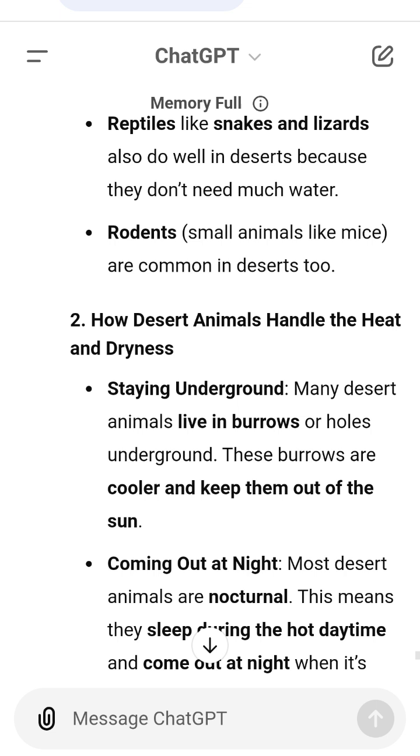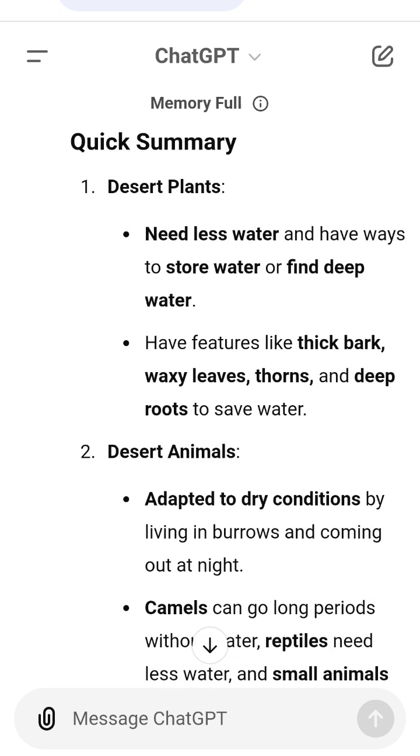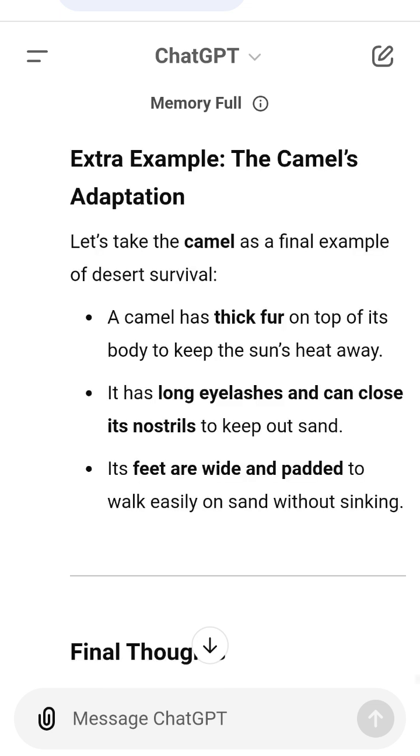Extra example, the camel's adaptation. Let's take the camel as a final example of desert survival. A camel has thick fur on top of its body to keep the sun's heat away. It has long eyelashes and can close its nostrils to keep out sand. Its feet are wide and padded to walk easily on sand without sinking.